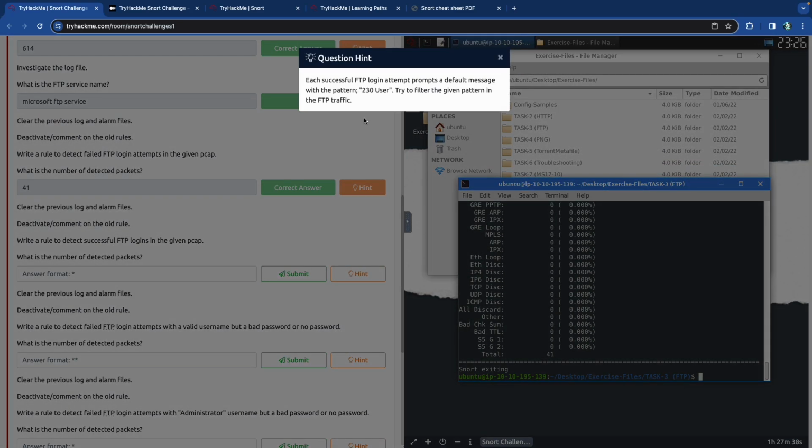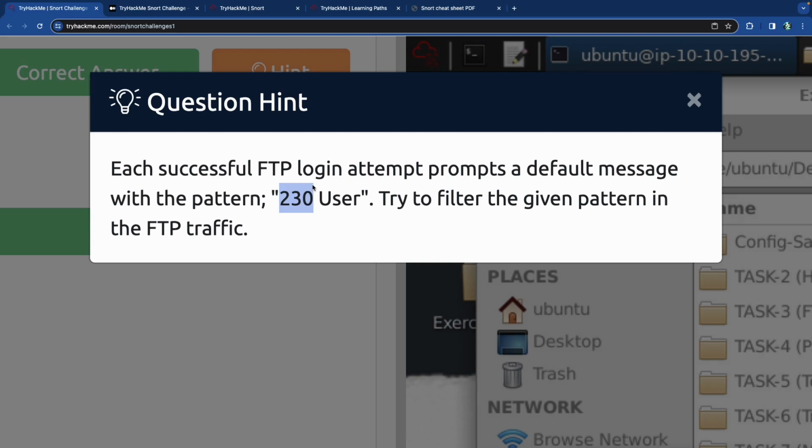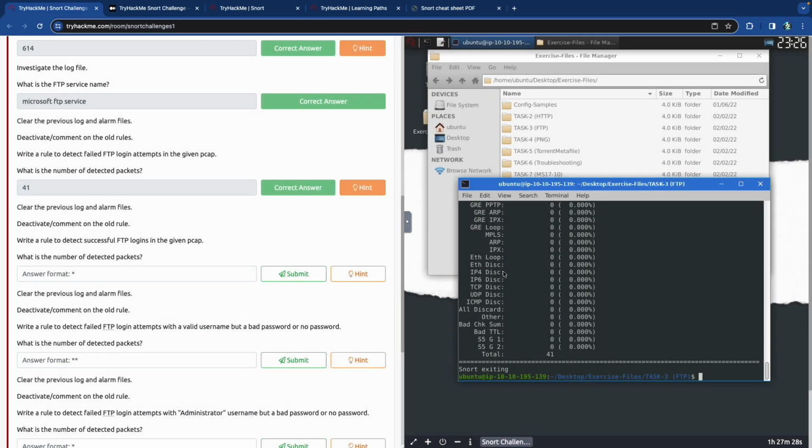Next, clear the previous log and alarm files, and write a rule to detect a successful FTP login. So what's going to be that? It's 230. 530, I think, was the previous one that was a failed login. So 230 is going to be a successful login. That's what we're filtering for, and it should be fairly simple, because we already have the rule.